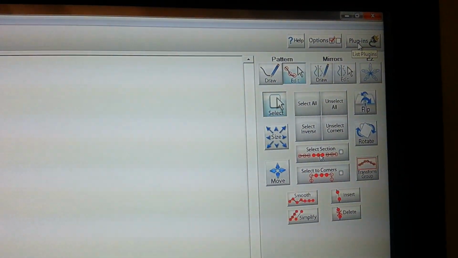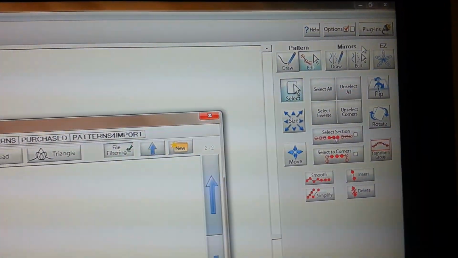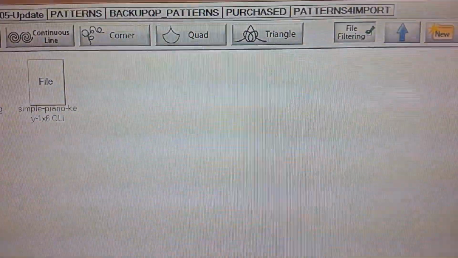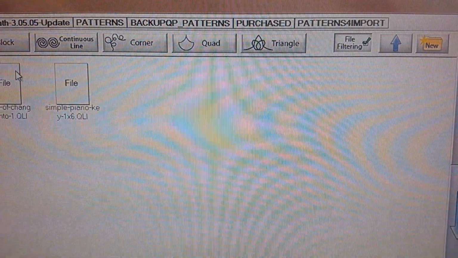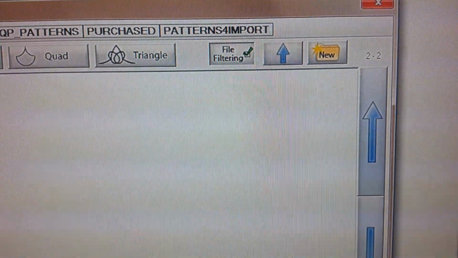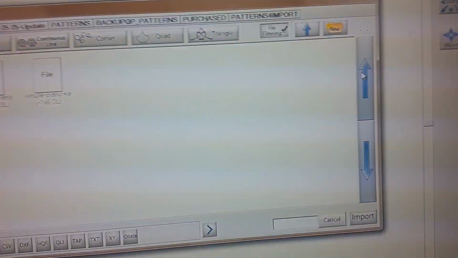It has been saved because I gave it a name, and it's been saved to that folder of my imported. So now I can just import another one. So I hit import, plugins and import, and it will go back to patterns for imports. See that? And that's where I keep my patterns that I want to import. And now it says I have 2 pages of them, and it looks like I only have 3 files, but if I go and I scroll up, I'll see my other files.